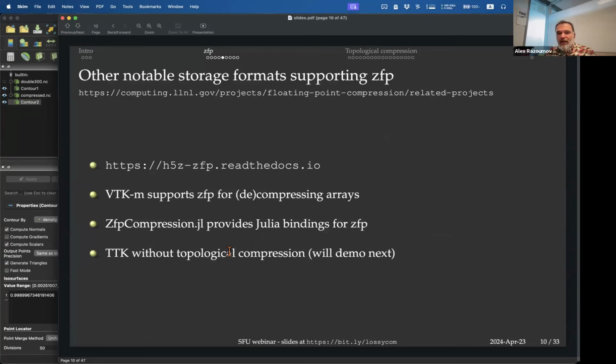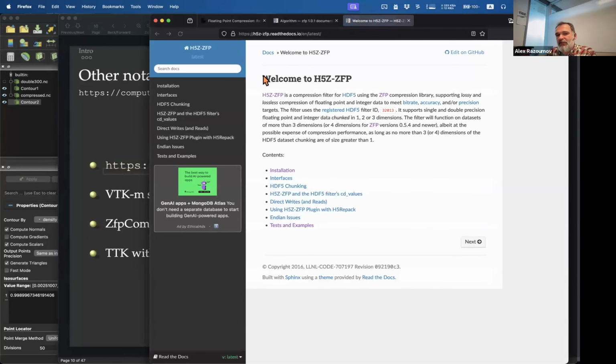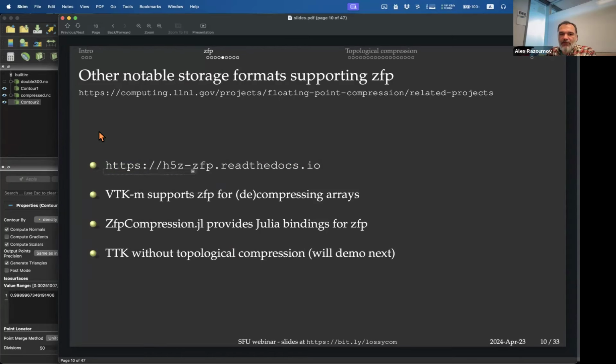So there are some other notable storage formats supporting ZFP. Those of you who work with HDF5 files, please know that HDF5 has support for ZFP. There is a package H5Z-ZFP that lets you do this compression on the fly. I already mentioned VTK-M. In Julia, you can use ZFP directly. There's a package in Julia called ZFP compression.jl, which is a wrapper around the C library. So internally it uses C, but on your screen, you use all the familiar Julia syntax.